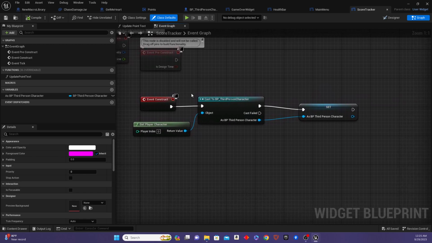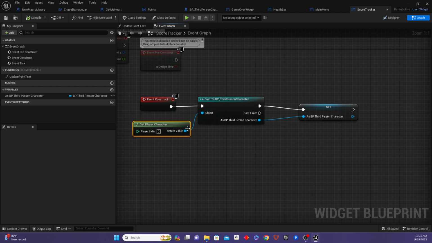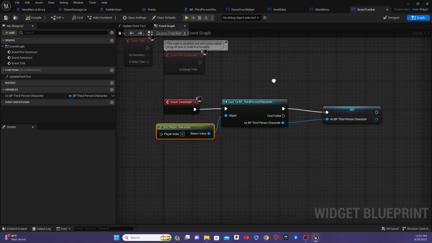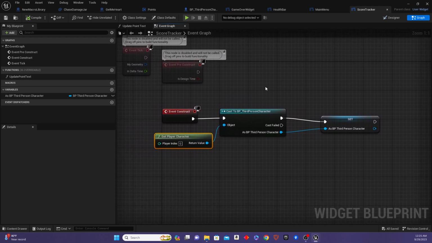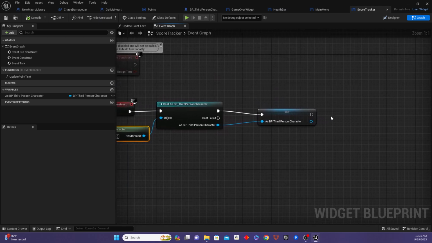On the event construct, we are going to cast the blueprint third-person character, get player character as the object, and we are going to set it. This just ensures that it will always be displayed throughout the entirety of the gameplay.